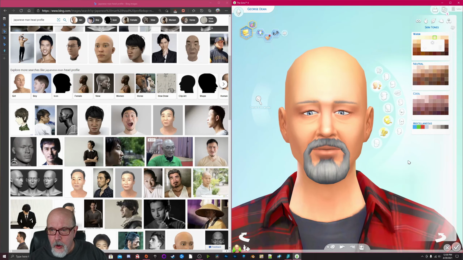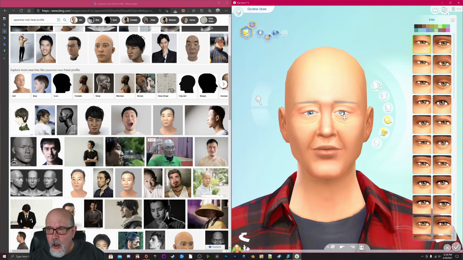So the first thing we want to look at is probably going to, well, let's eliminate that beard too. How do we eliminate the beard? There we go. Okay, so this is very much not what we're after, but we're going to turn it into what we're after. Now, the first thing we want to look at are eyes.